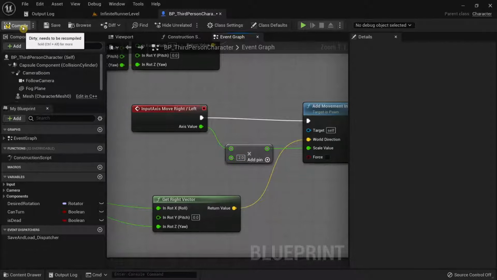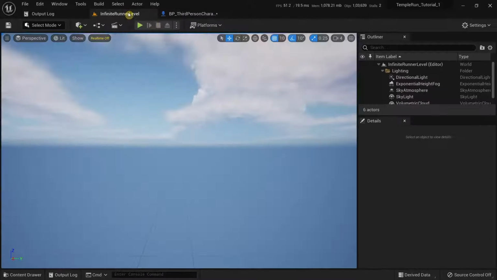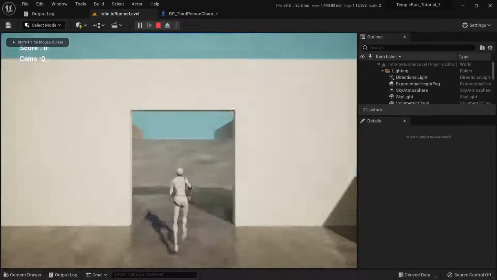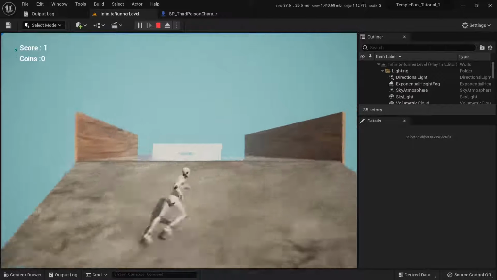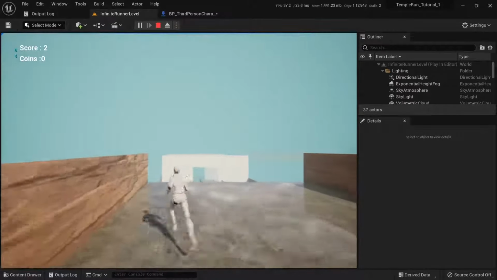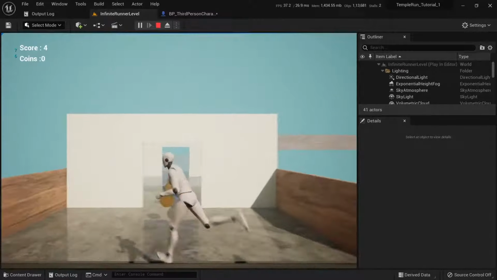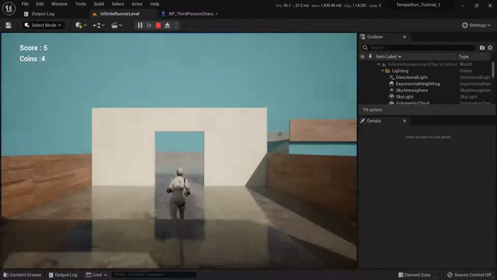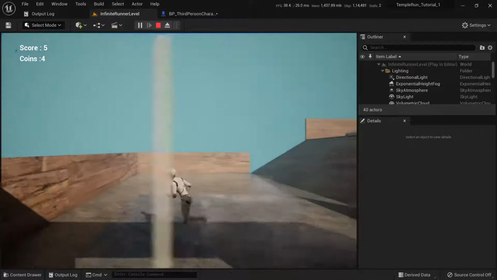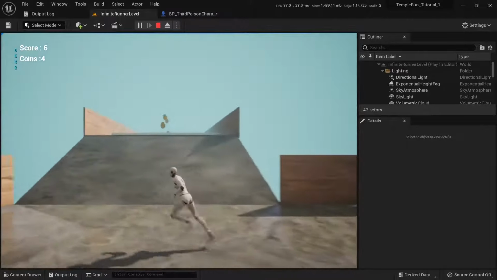Alright, so compile this and we are going to try running this. Now you can see that our character's left and right movement is a lot better now. This will help us better dodge obstacles in the game, especially in the next part of this tutorial when we start adding a bit more speed to our characters.